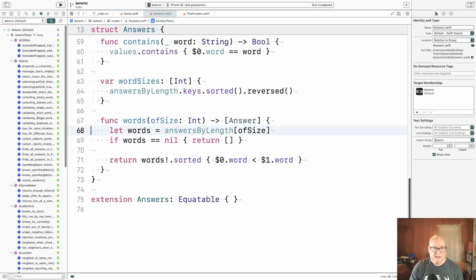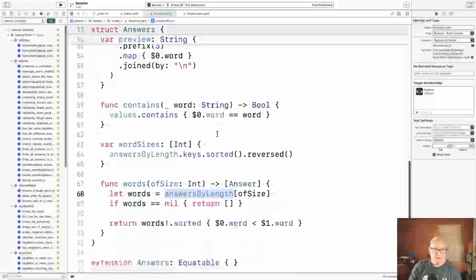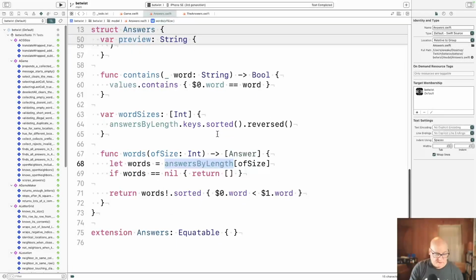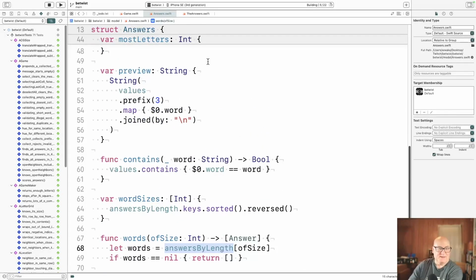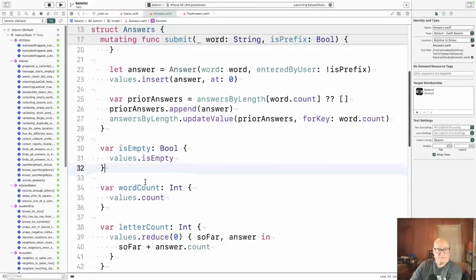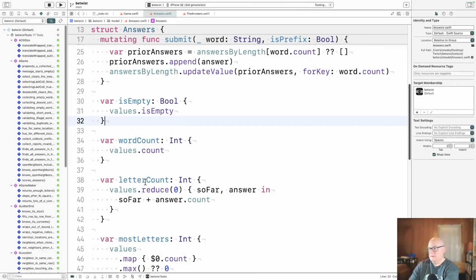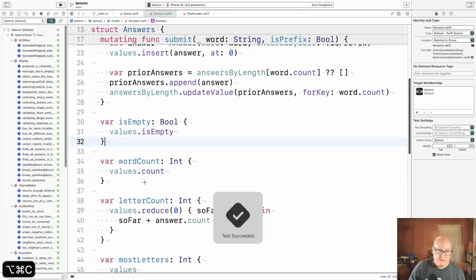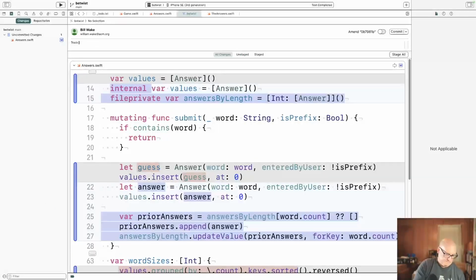Okay, so the change is that instead of regenerating this dictionary every time we look up a word size, or a list of words of that size, we are getting it from a data structure we maintained as we go. All right, now let's make sure that works, step by step. Yeah, so I think that works. Let's commit it. Track answers by count as we go.